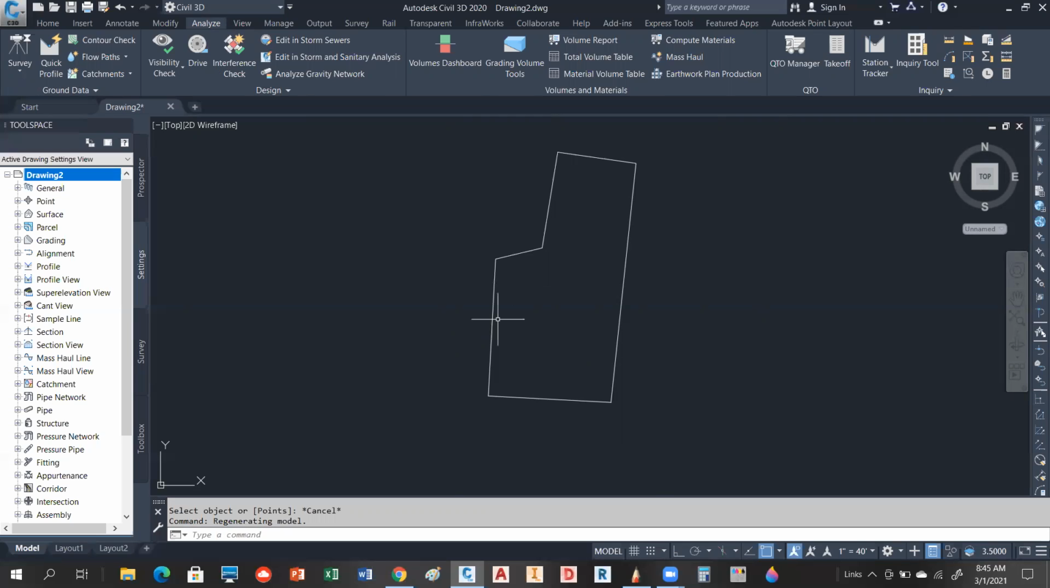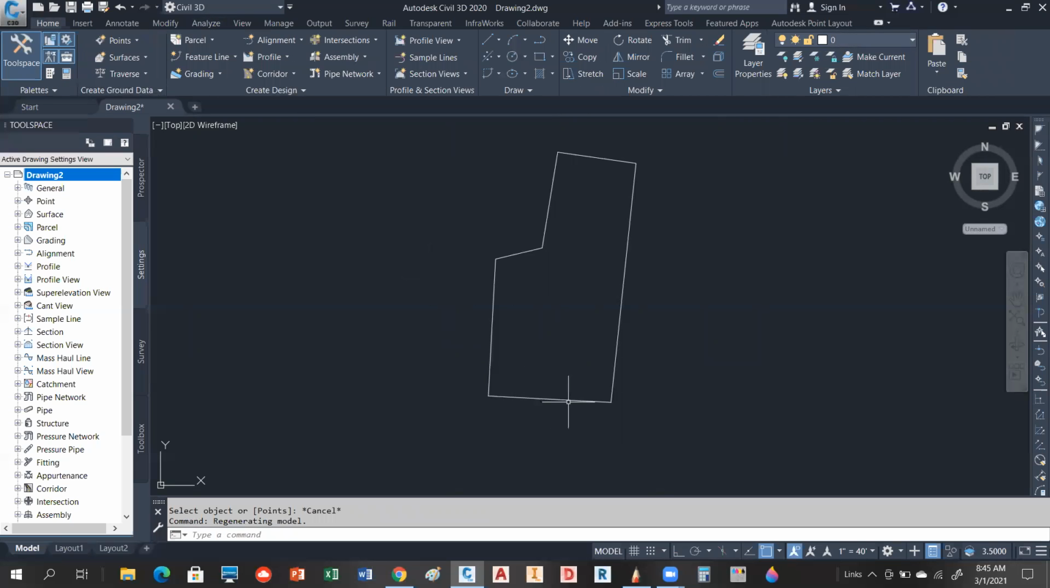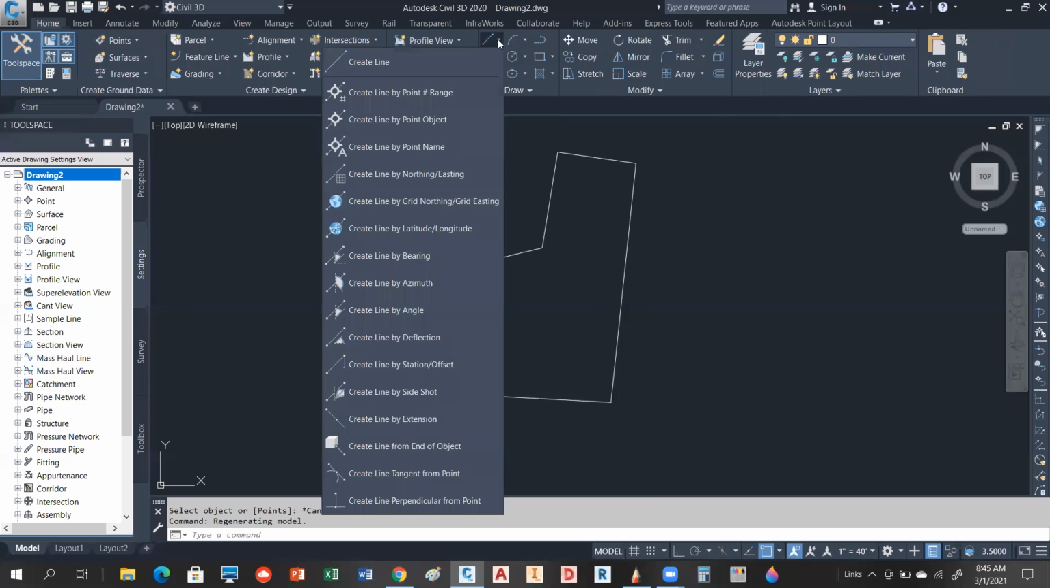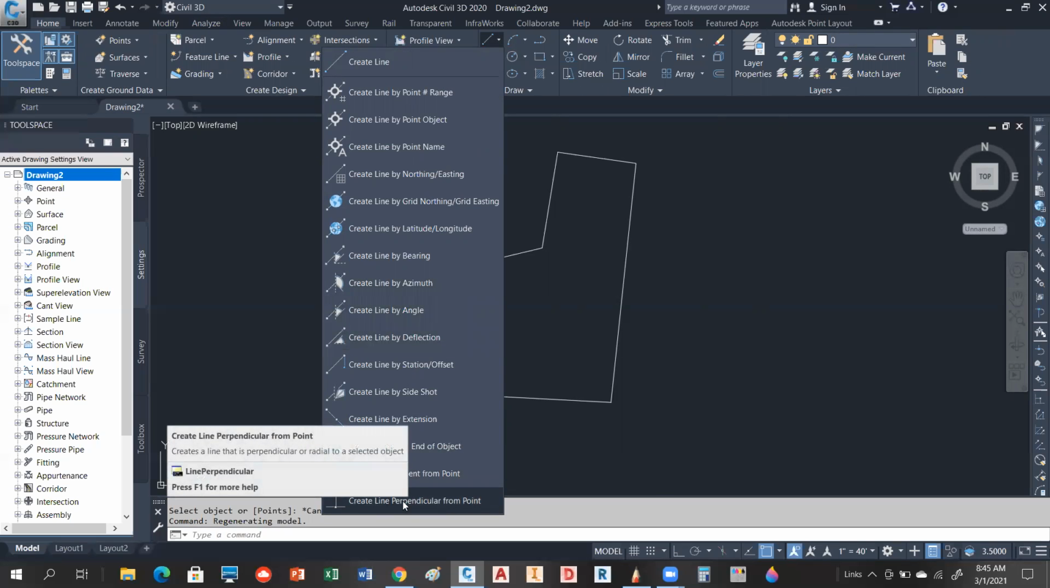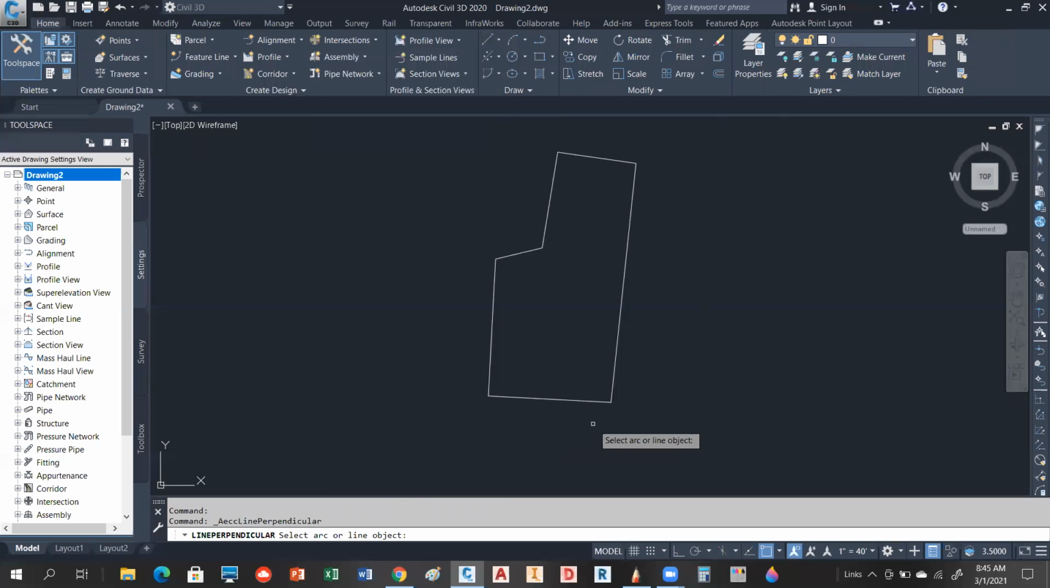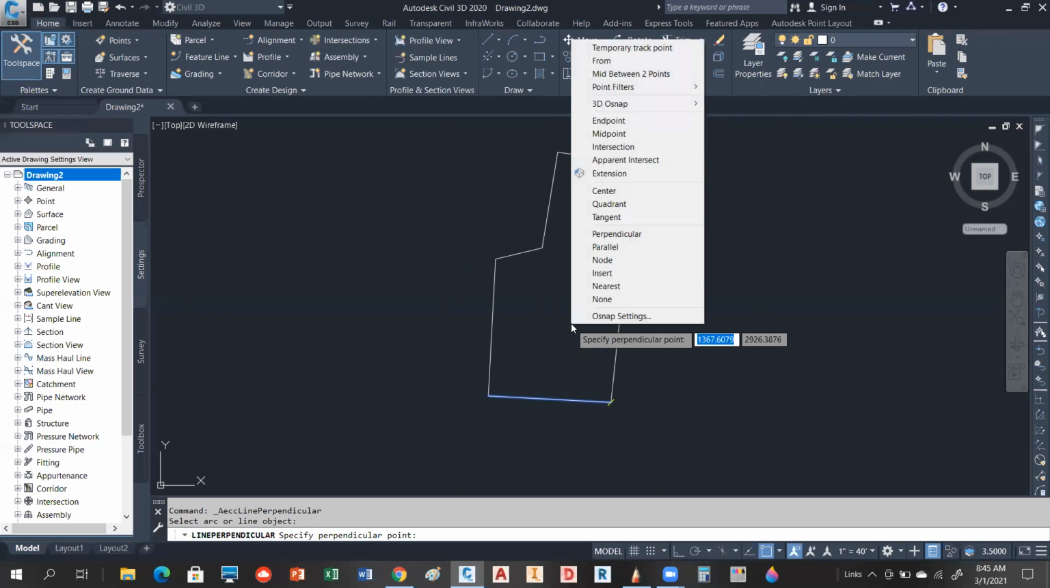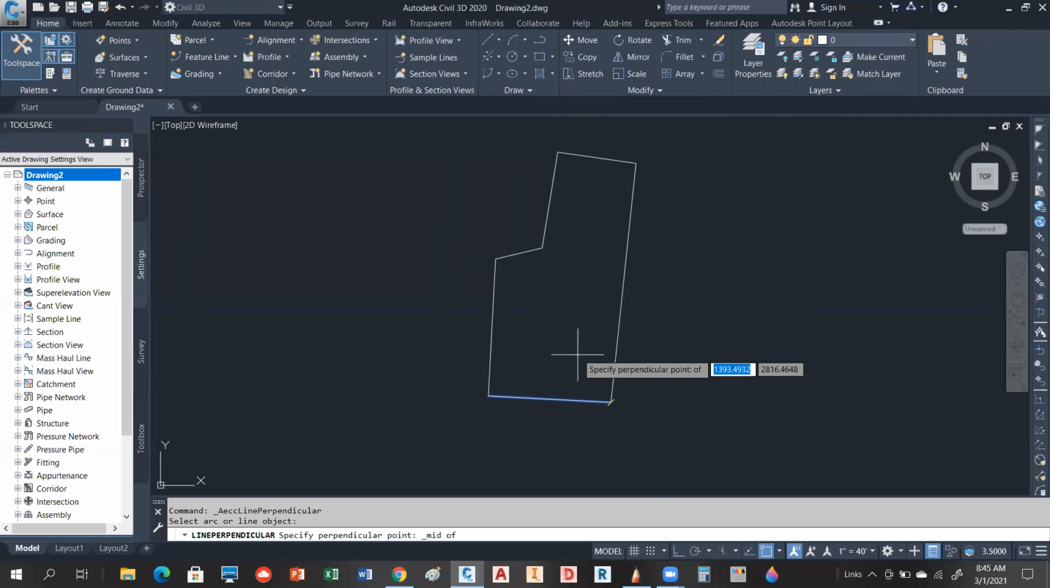So we're going to kind of use those principles today just to show you how this works. So I'm going to go back to line here, and I'm going to use this line tool, which is create line perpendicular from a point. So I'm going to generate this line right here. And the perpendicular point is right in the middle. If you notice the distance, it's 242.34 in both directions. So I'm going to shift, right click, grab the midpoint snap, and I'm going to snap it right there.